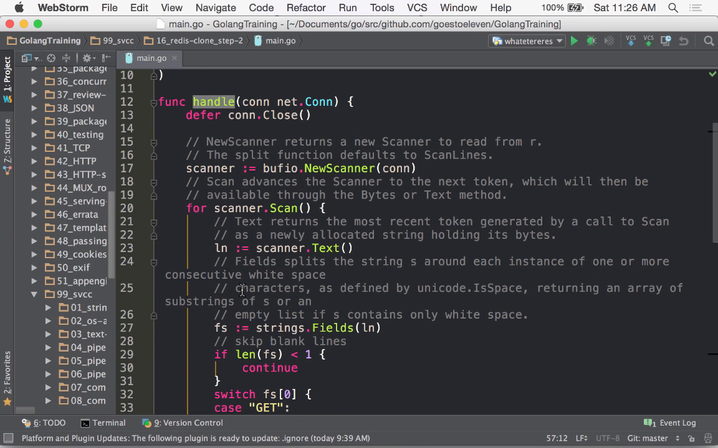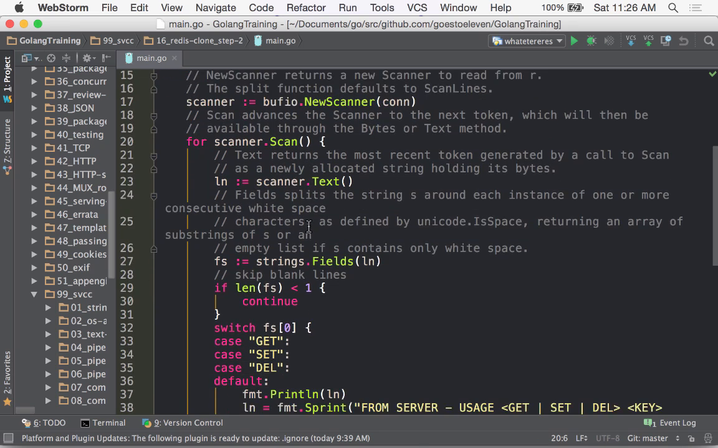And then here we have the handle func, and we defer closing the connection, and then we do this: give me a new scanner, and then scan all the stuff that's coming in. It defaults to scanning by line, right? So I'm getting all those. They give me each line of text, right? So this is like a loop, right? That's why there's a for in front of it.